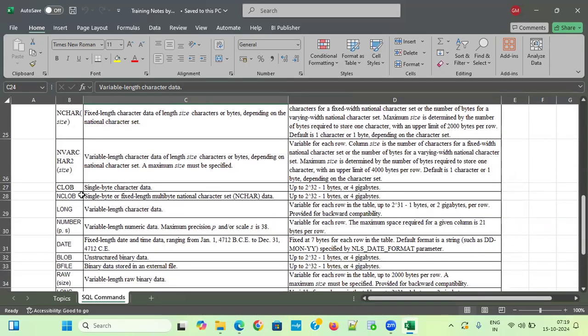But when we come to CLOB, see here, 4 gigabytes. Do you know what is meant by gigabyte? GB. The CLOB will store a capacity of 4 GB. It will store up to 4 GB. The same goes for NCLOB, 4 gigabytes, sorry, not megabytes, gigabytes, right?